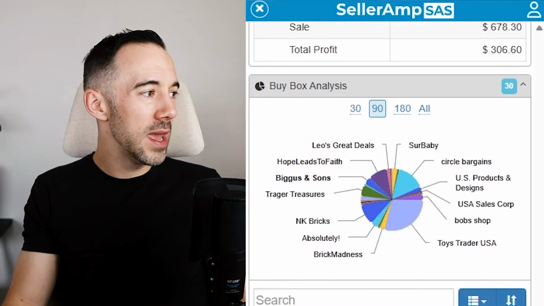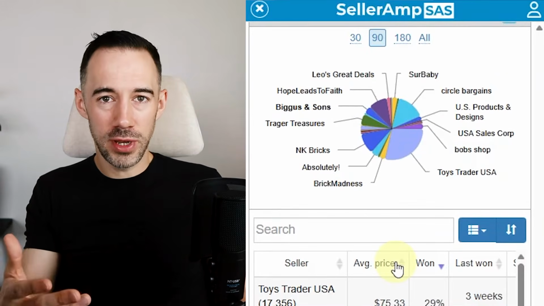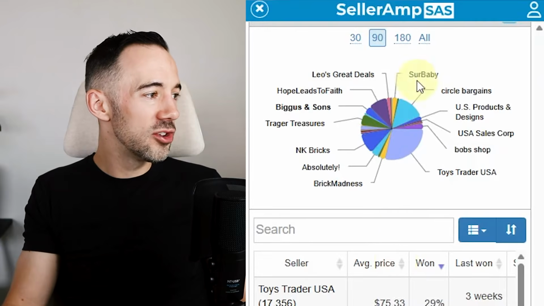Now, the other one we look at here is called the buy box analysis. Now, this is really useful, and I'll talk about it in more detail, but it kind of just gives you a share.